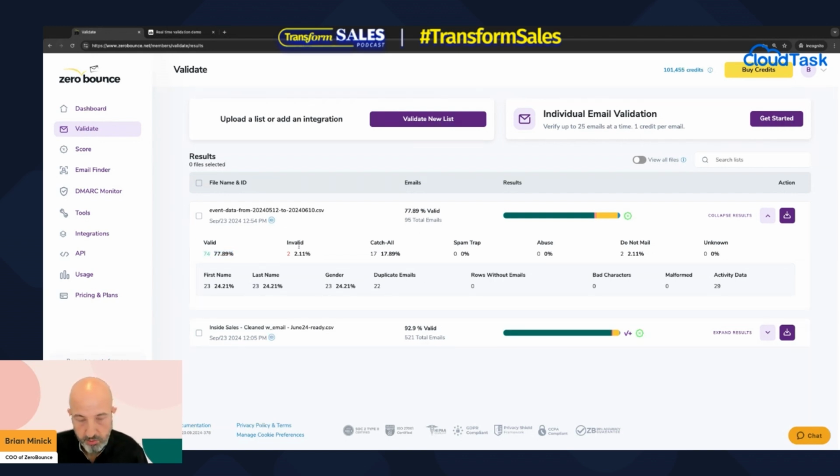You're certainly not going to want to bring in those hard bounces. We're catching spam traps and known complainers. At ZeroBounce internally, we do not do cold emailing, so I'm not going to have a lot of list data that looks really, really bad. But if you did, you would notice it all here.